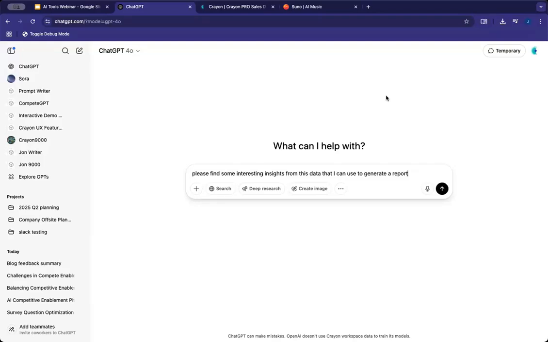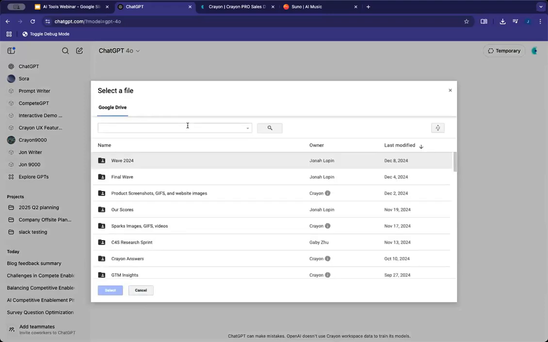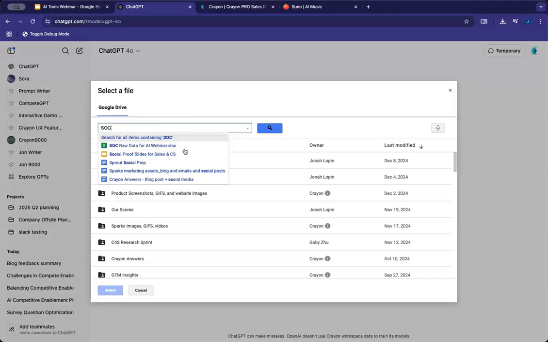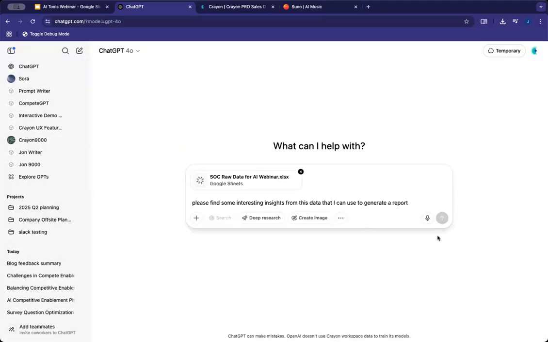So what I'm going to do here is ask ChatGPT to give me some interesting insights from the data that I can use to generate a report. So, a pretty broad prompt. And then I am going to give it the source data. And I'm going to hit go once it's uploaded that file.